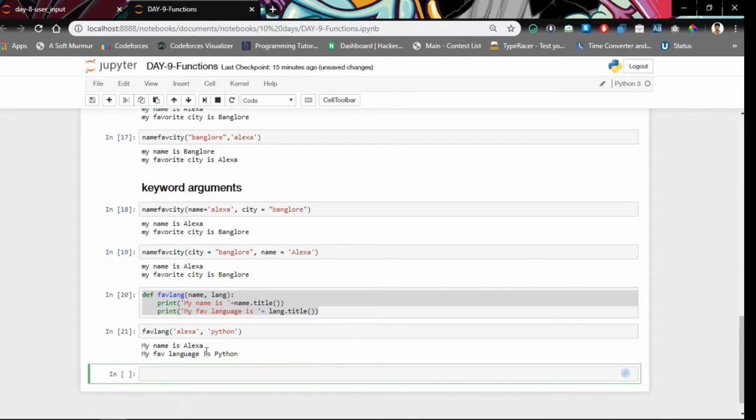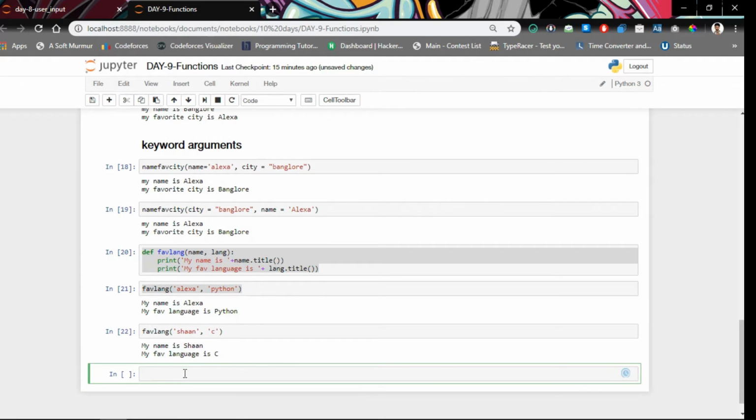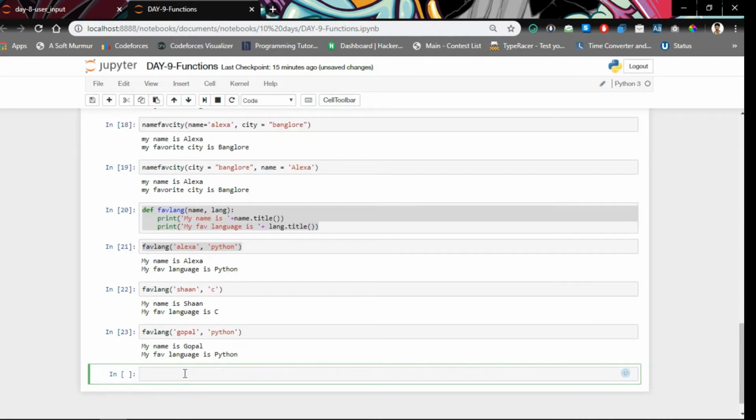Okay, my name is Alexa, my favorite language is Python. Suppose I add my friend, let's say Shan, and let's say her favorite language is C. Then let's change the name to Gopal, and let's say her favorite language is Python also. Let's say my friend Kavya, and her favorite language is, let's say, C++.